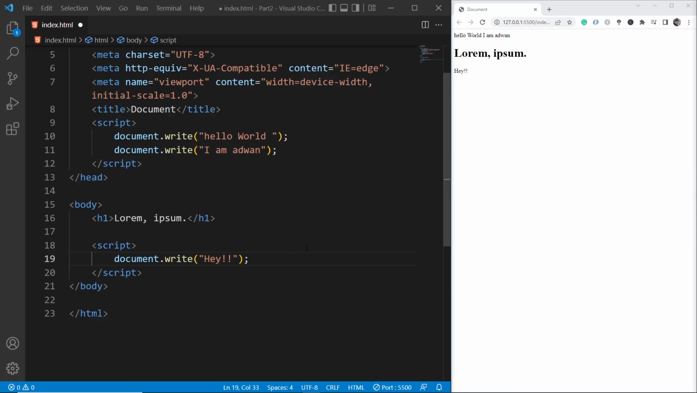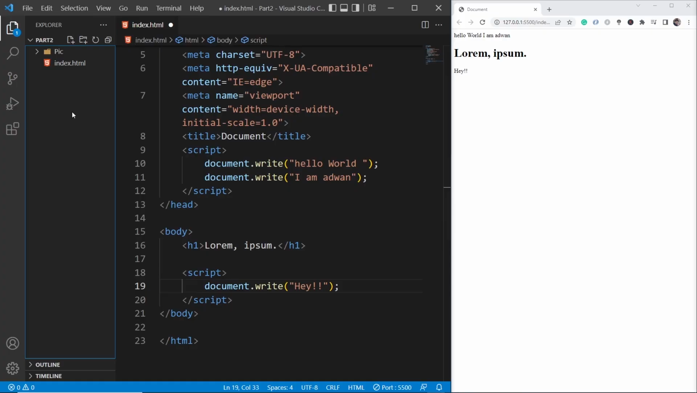And now I'm going to show you the external method, where I'm going to create a JavaScript file externally. And then I'm going to import this JavaScript file in this HTML document. Let me show you. So at first, I'm going to show you my current working directory. And in this directory, I'm going to create a new folder. And our folder name is JS.